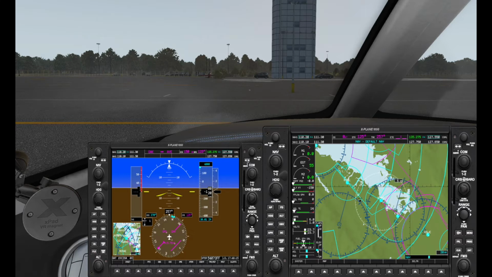Palo Alto information Papa, 0000 Zulu weather. Wind calm. Visibility more than 10. Sky clear. Temperature 14, dew point 2. Altimeter 30.15. Arriving runway 31. Departing runway 31. Advise on initial contact you have Papa.